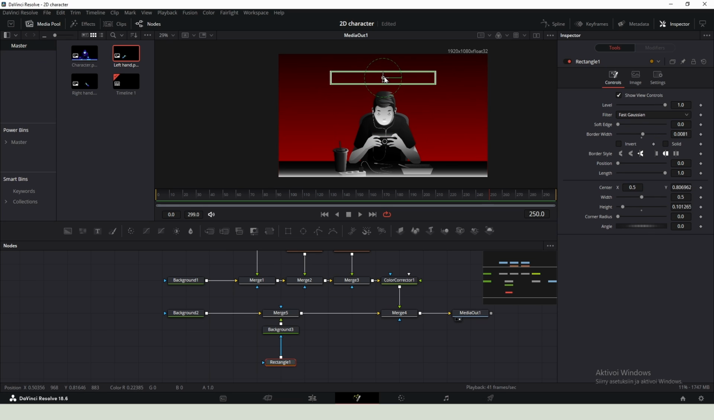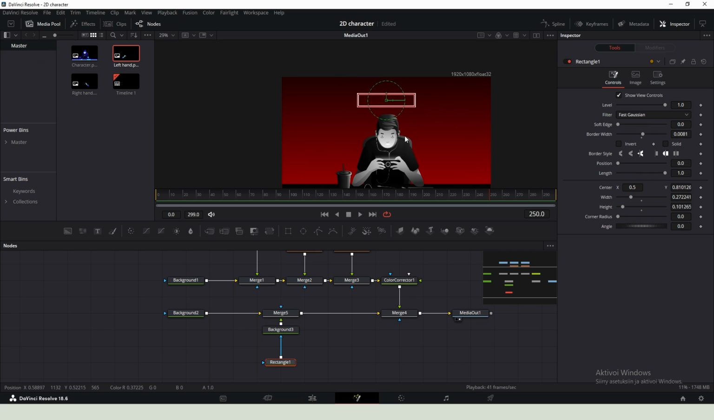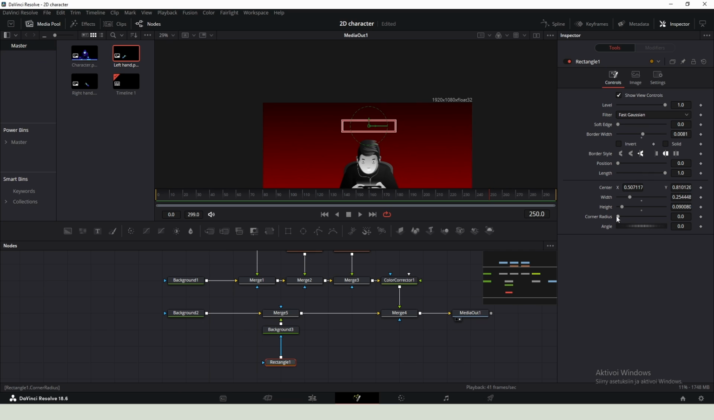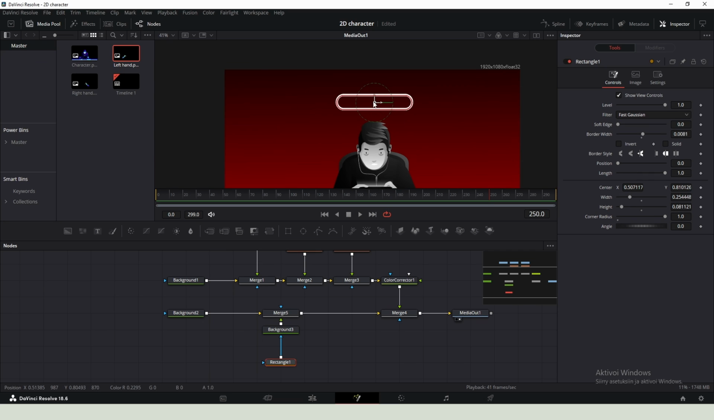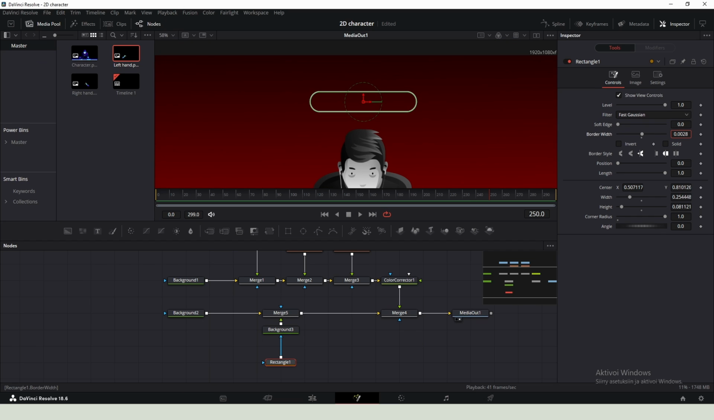Then we're gonna shape it. The mask is roughly as wide as this chair here. Then we wanna bump up the corner radius to the max. Yeah, something like this. I actually decrease the border width.